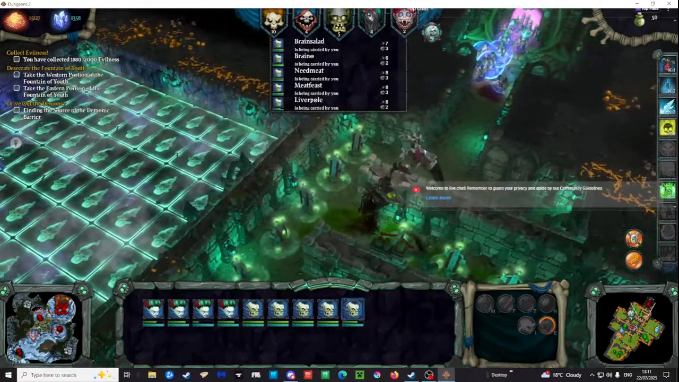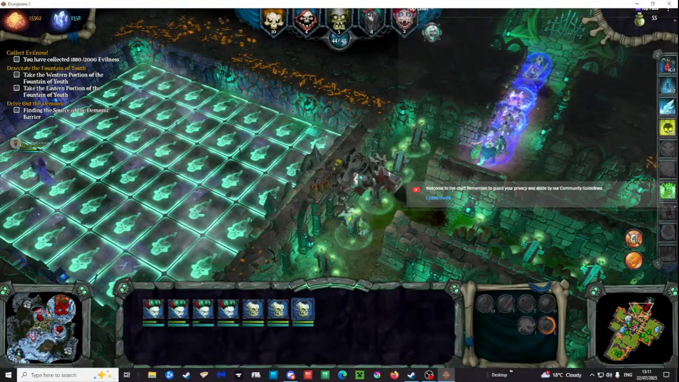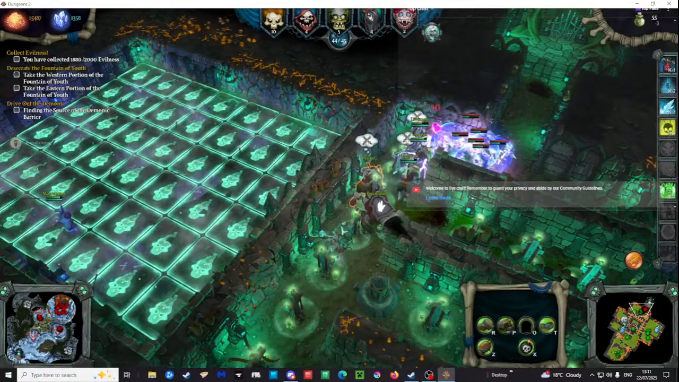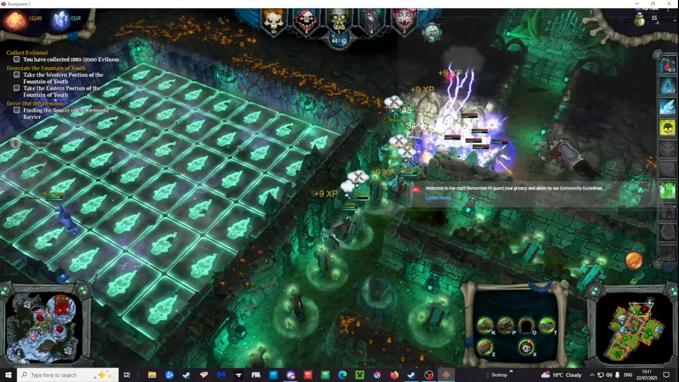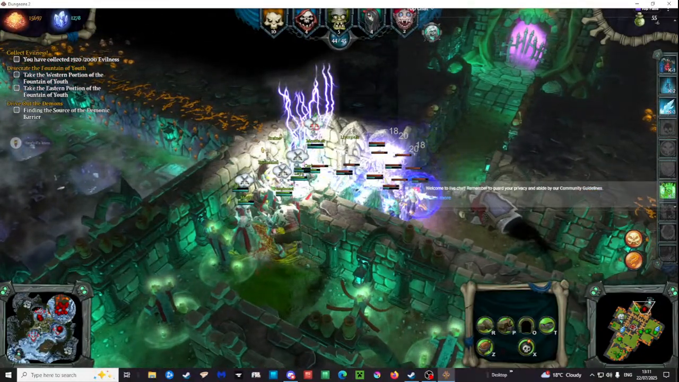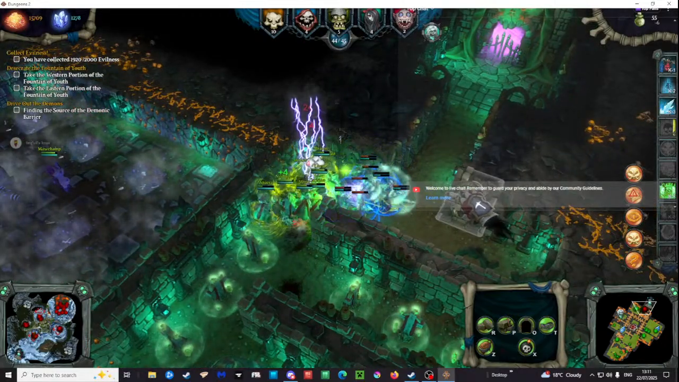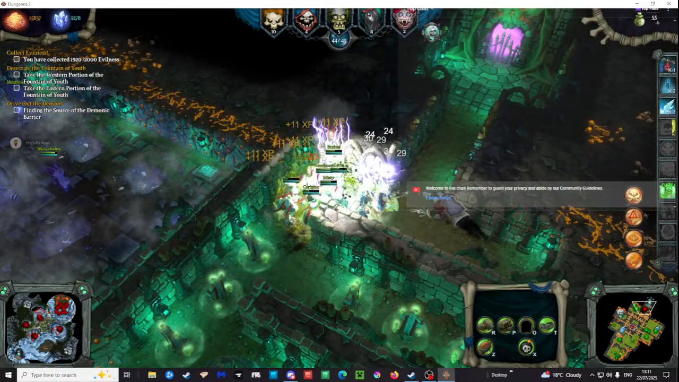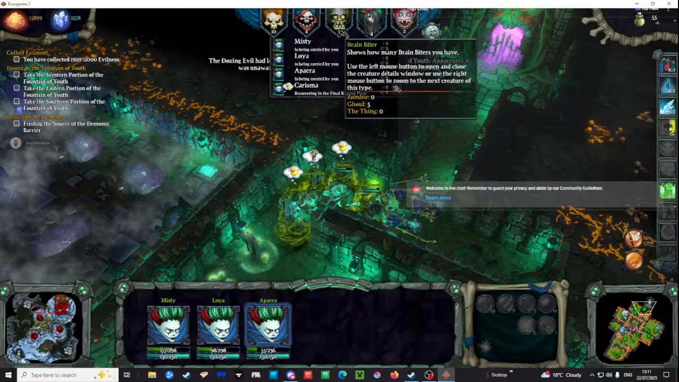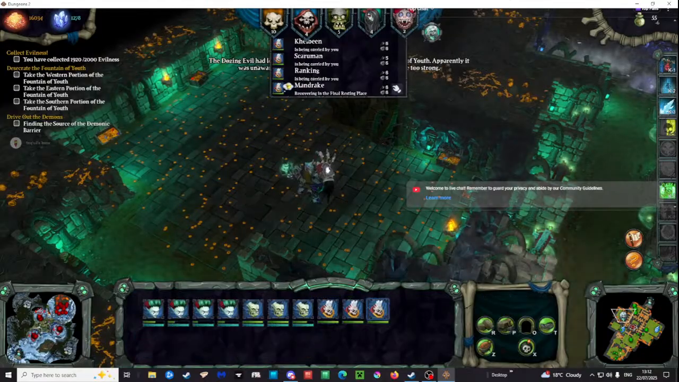Enemies have entered the dungeon. The dozing evil had let the demons gain control of part of the Fountain of Youth. Apparently, it was unaware of the danger it would face if the demons became too strong.